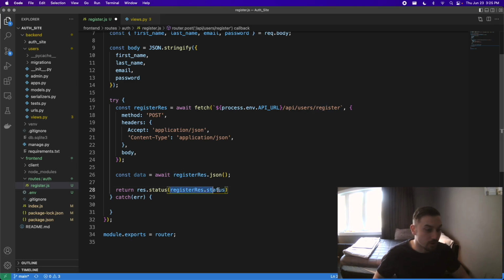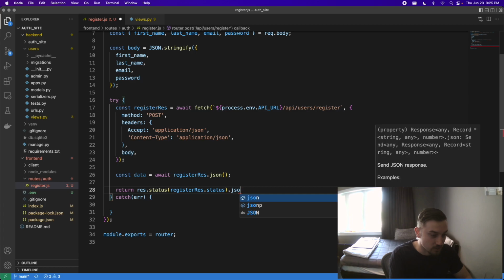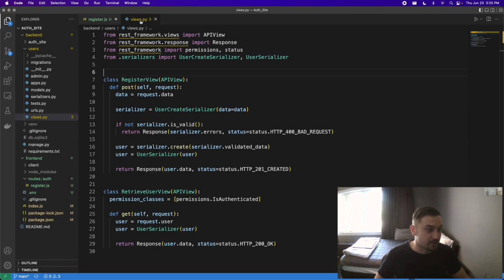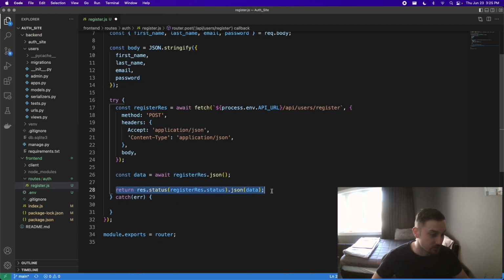If it's a 201, that's what's going to get sent back to my React application. If it's something else, that will get sent back. And then I can do .json, and then just pass back whatever data was brought back. So if I ended up getting a 201, then I'm just going to get the user data. Otherwise, I'm going to get some sort of error response, whatever's on the serializer.errors, which is stuff we saw in the first part in this series. So that's how this is going to work.